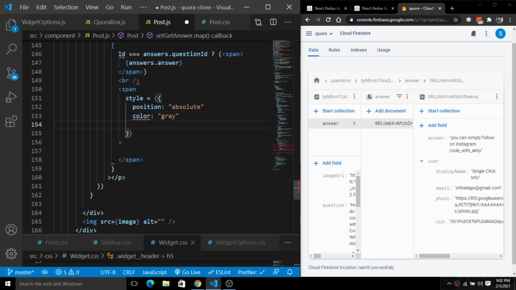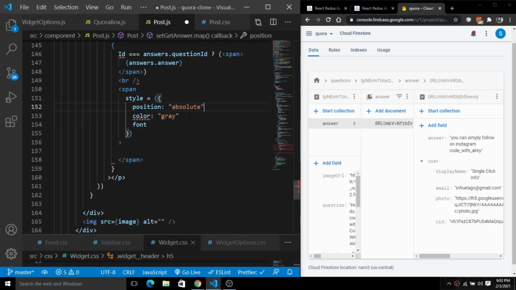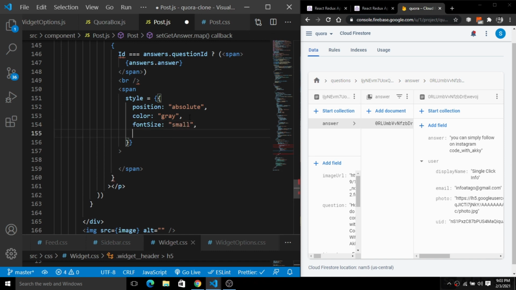So simply use the color of gray, and font size. Okay, put a comma right there, here also, and here we will simply give the font size of small. So font size of small, this is for the timestamp. For that we are using this font size of small.